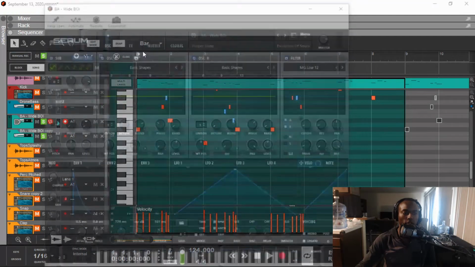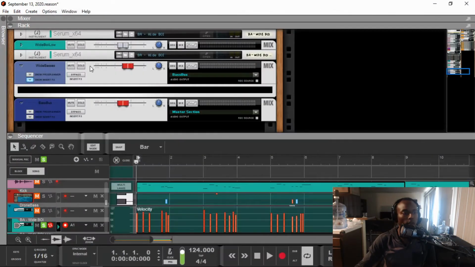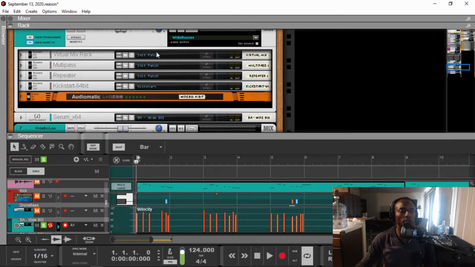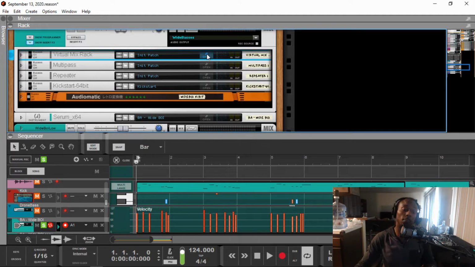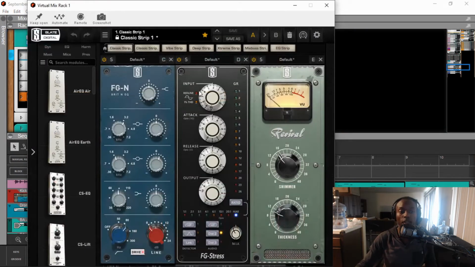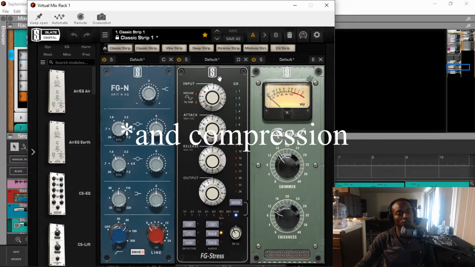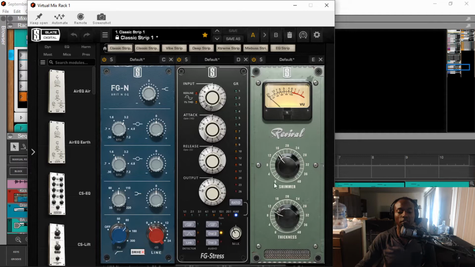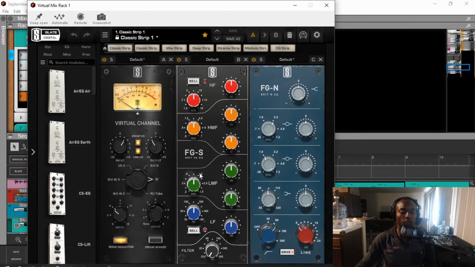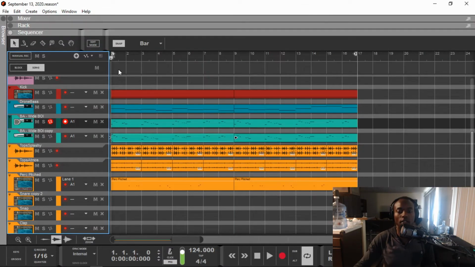Tons of processing though. I recently got the Slate Everything Pass and I'm loving it. Hit me up if you want me to do a video on it. A little bit of distortion coming from this, FG Stress, a little Revival. If you are familiar with these, then you know how great they sound. Let's keep working on this loop.